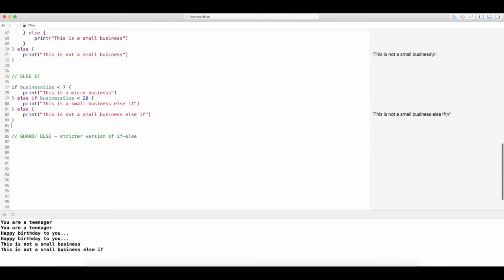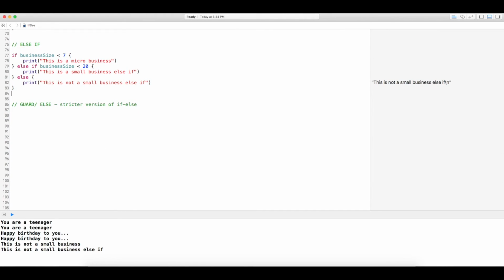Alright, so the next thing I want to cover is guard else. Now guard else is pretty similar to if else, but to an extent. Guard else is definitely more strict. So guard else will basically not calculate, or will jump out of a statement if it does not apply. Like it will kick you out of the party. You know what I mean? Or won't even let you in, period.